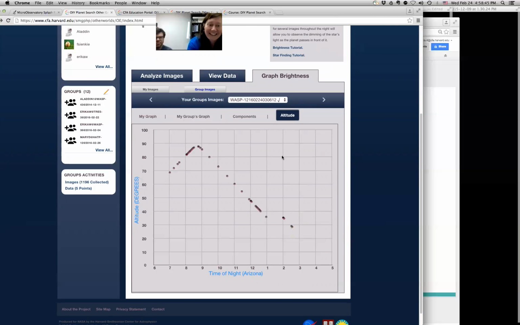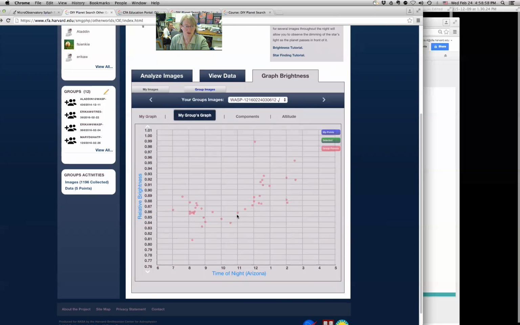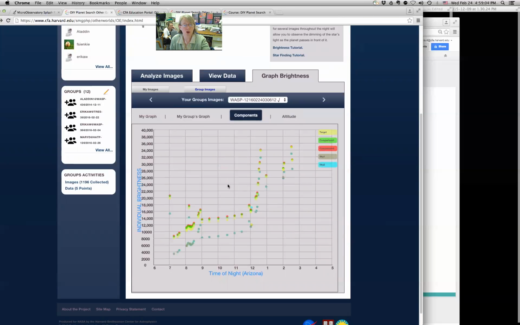And then if you click on components, this is the really cool feature. This is the raw data of all these measurements. You can determine a number of things, including signal to noise, because in each of these, the target is yellow, the two comparisons are red and green, and this kind of gray-green is the average of the background sky.